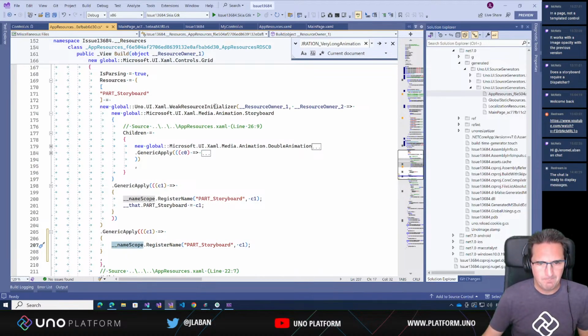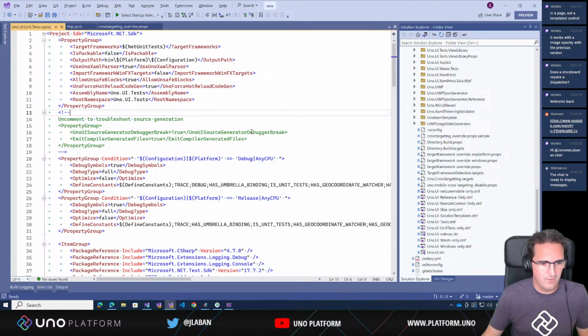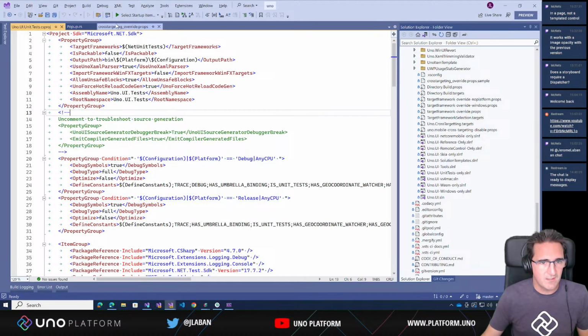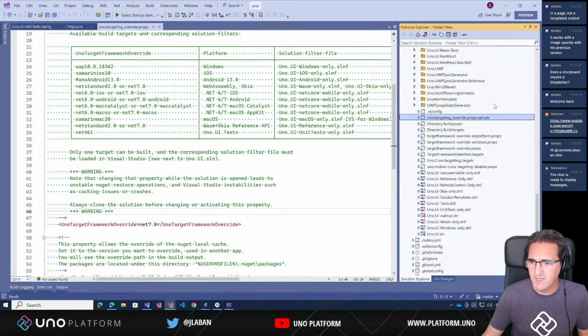So let's go find out. Inside of Uno, we're going to do something with the unit tests, and then we're going to take a look at a file that's called the cross-targeting override. That file is located here.